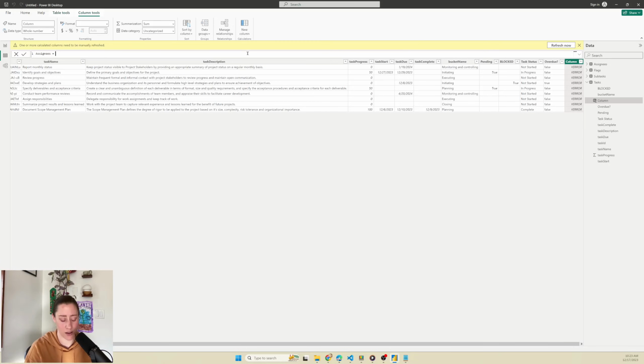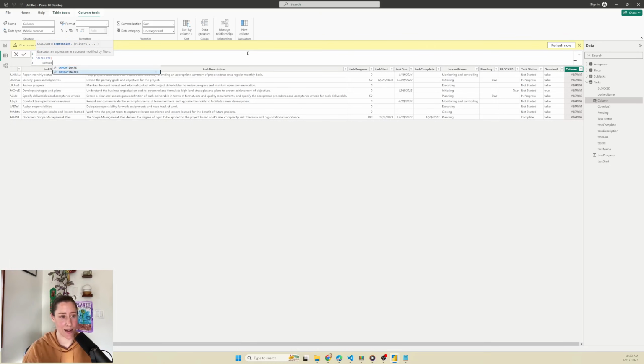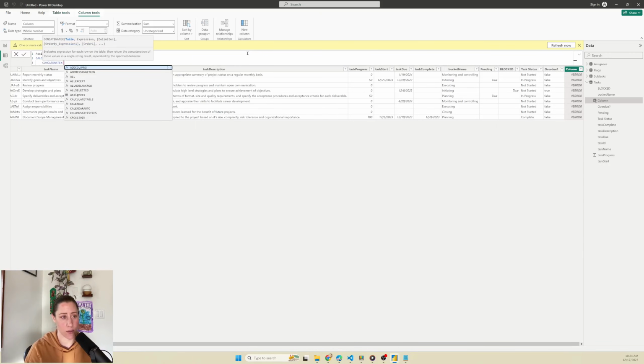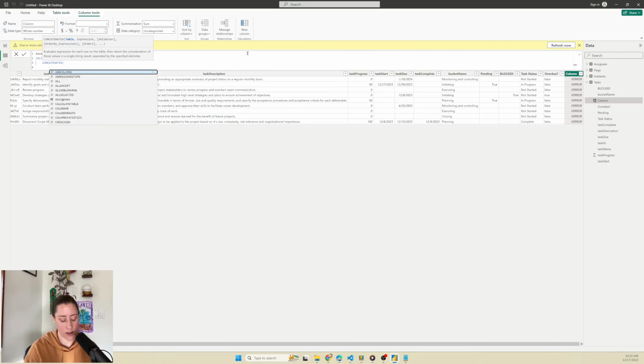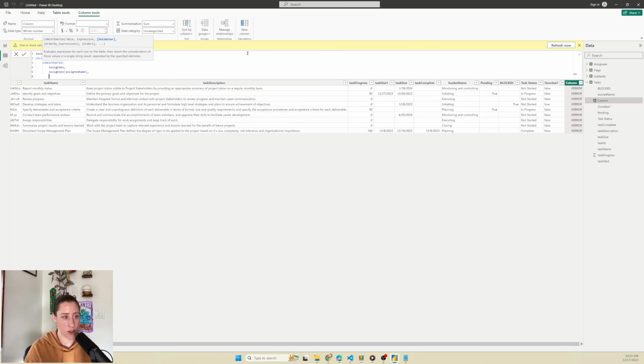I don't even have a calculated column yet. Okay, whatever. This is going to be equal to CALCULATE, CONCATENATEX. This is an iterator function, meaning it's going to iterate over our assignees and perform something on them. And we're going to feed it our assignee table. And the expression that we want is going to be our assignee name. And then for delimiter, you can choose how you want to separate these values.